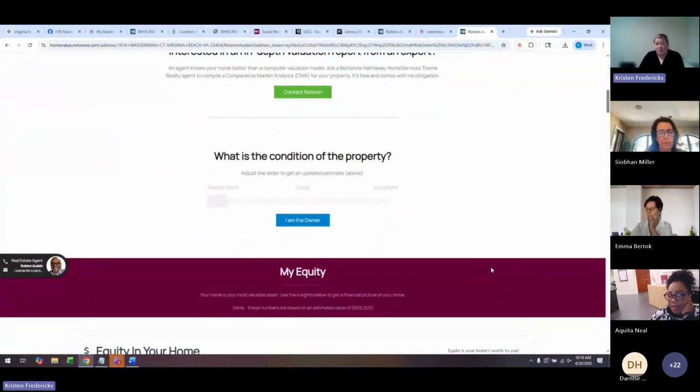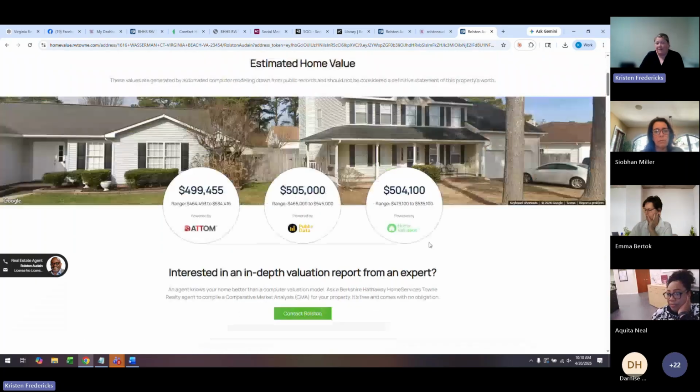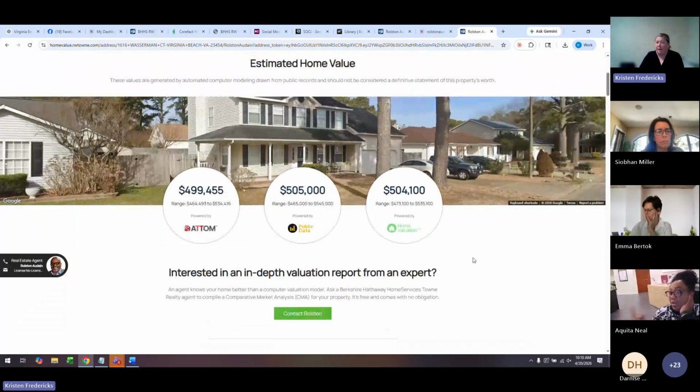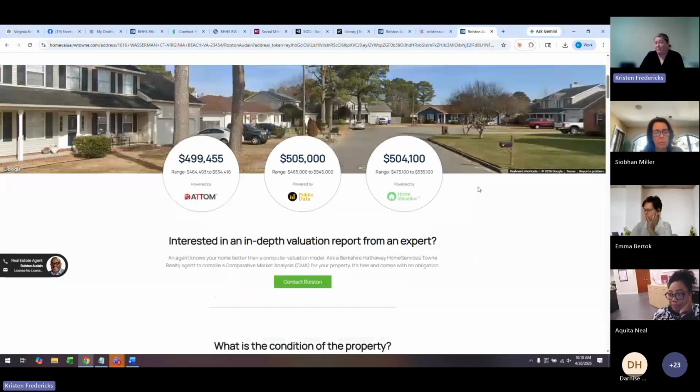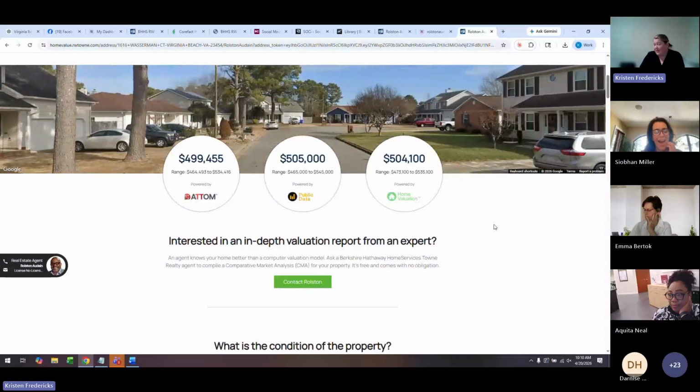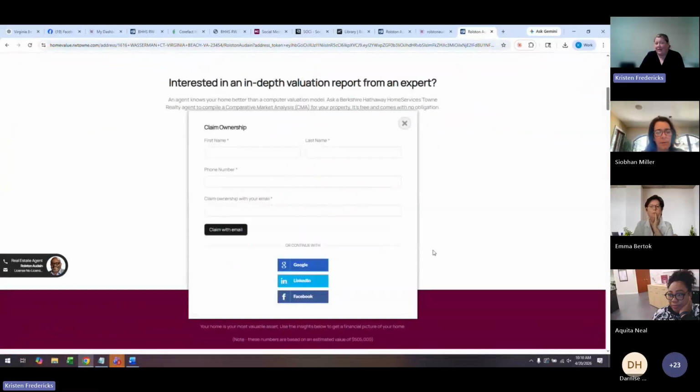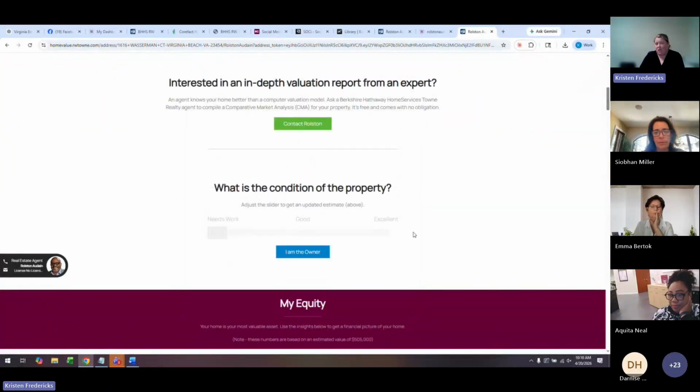We also have what is the condition of the property, and they can claim it as the owner. Believe it or not, this is the number 2 lead generator, because when people see these values up here and they say, oh, I know my home is worth a lot more than that, one of the first things they try to do is change it to excellent, hoping it will change the numbers up here. The 2 pieces don't have anything to do with each other, but it is a great lead generator for us as they try to, again, change information about the property.